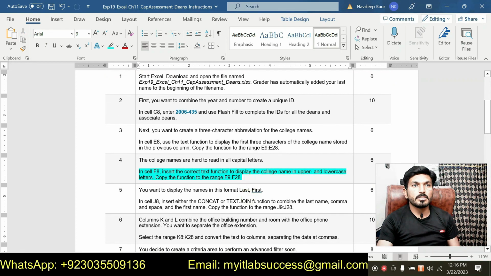In step number 4, it is saying that in cell F8, insert the correct text function to display the college name in upper and lower case letter. So now we are supposed to display the college name in upper and lower case letter, copy the function to the range. So we will use a text function in cell F8 to display the name in upper and lower case.